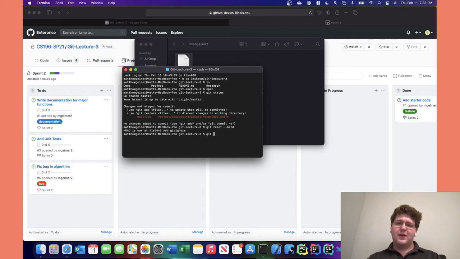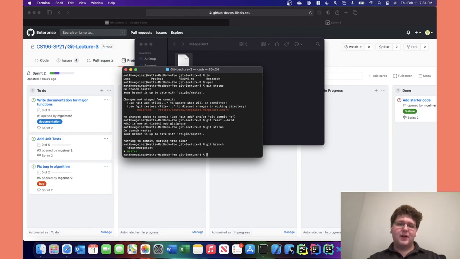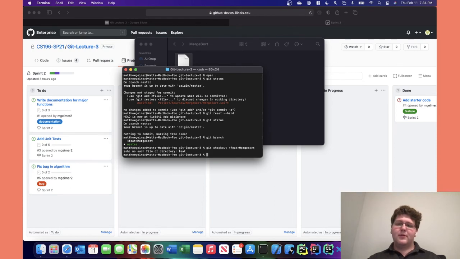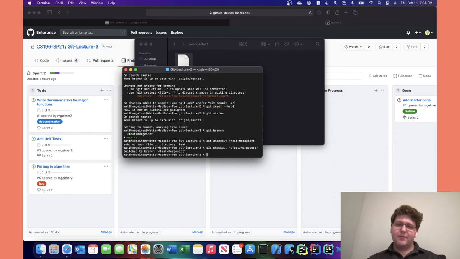So now if we do git status, we're going to check out to a new branch. Let's see what branches we already have, because I think I created a branch. Yep, so we're going to git checkout feat merge sort. So we know that we're working on a feature. There we go. Okay, so now you can see we switched that branch.